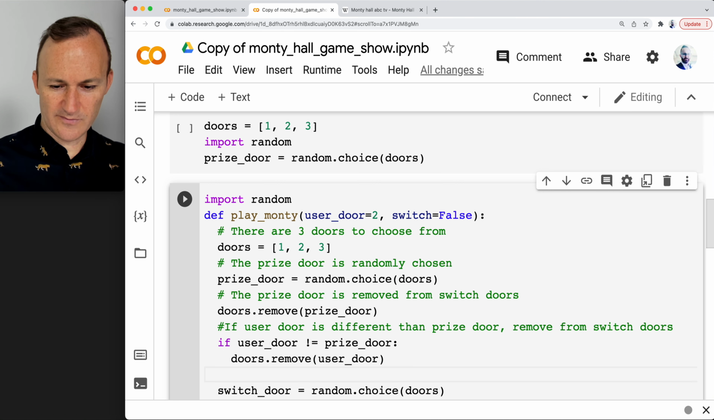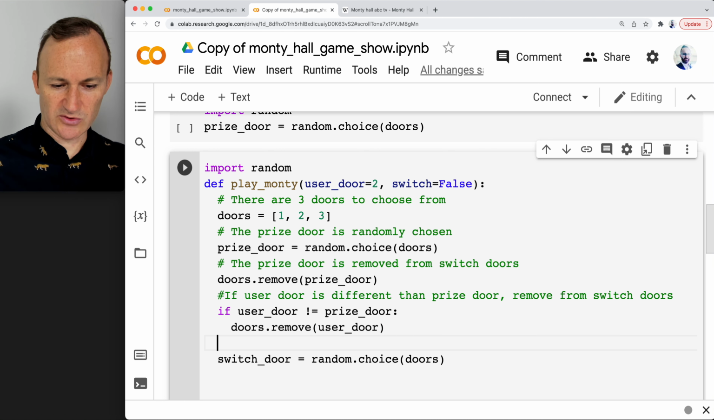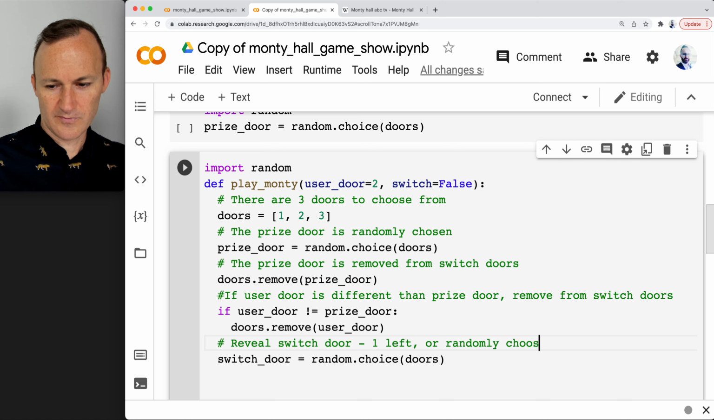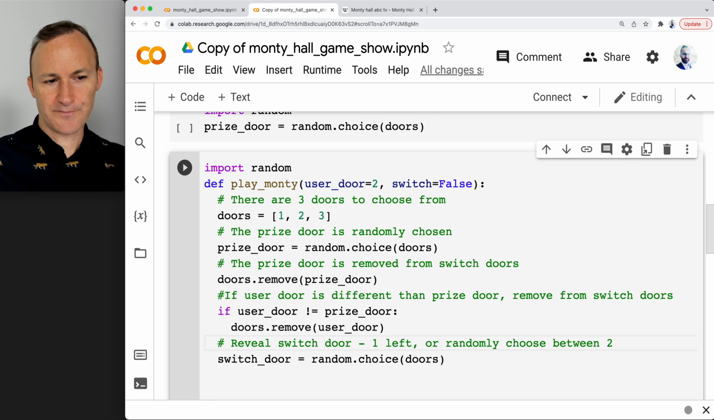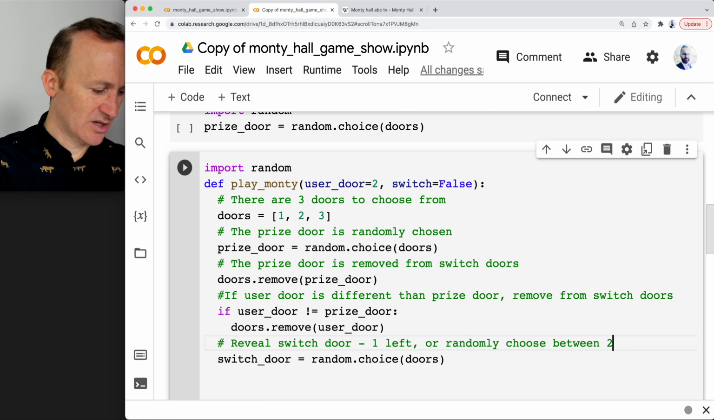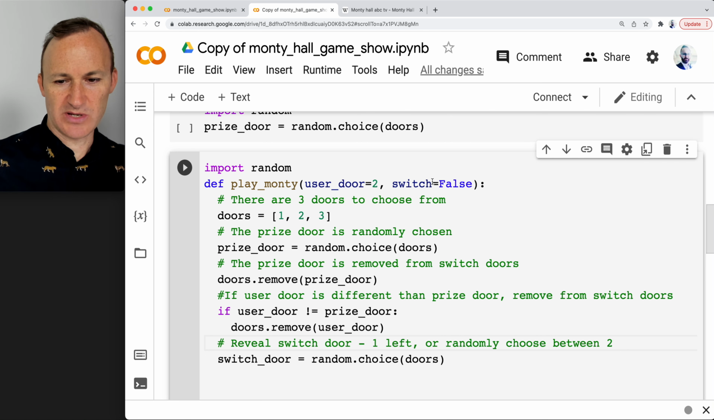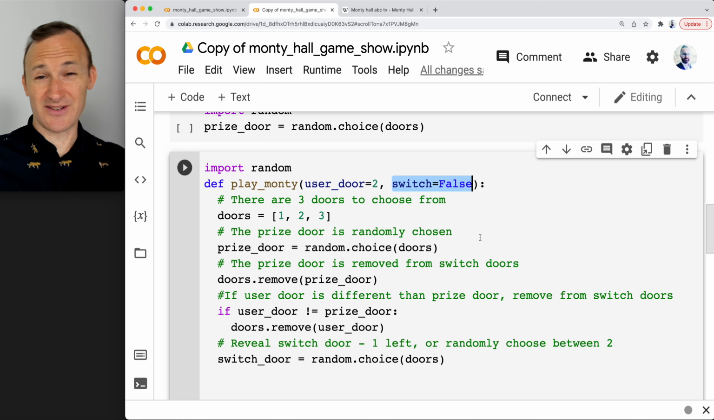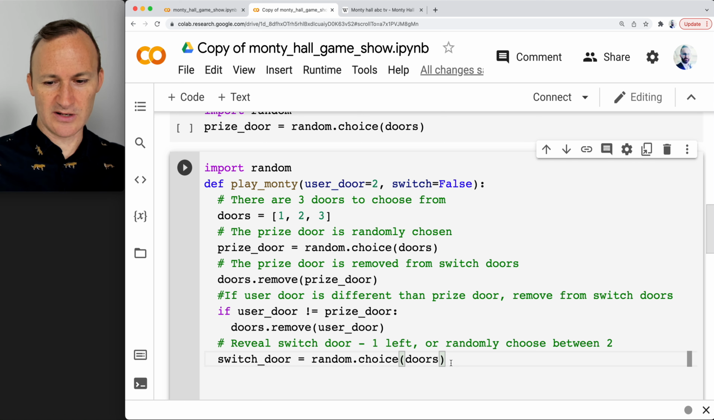And then now the switch door can be revealed. So it's 2 cases here. There's one left, or randomly choose between 2. Okay, and now you give the person the option to switch. So this is where the switch piece comes into play. You could print it out, and it can be fun to actually do it one time, to print it out and put in user input. That's actually great, but I want to get to the probabilities of it.